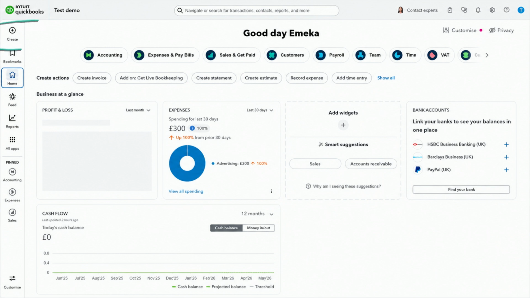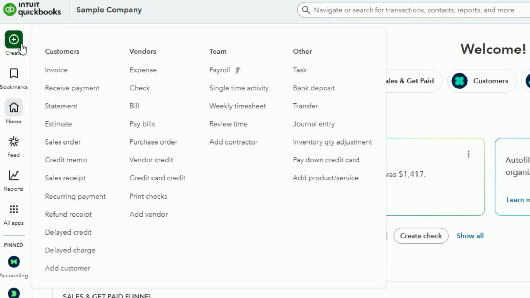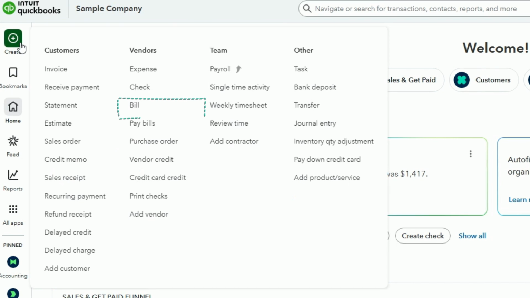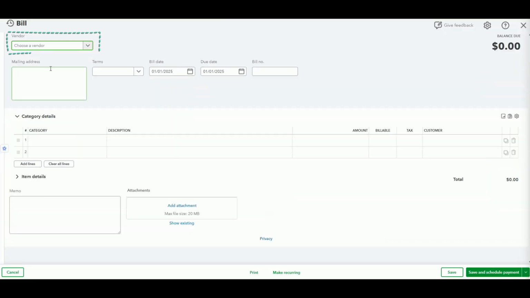Click New or Create. Under the Vendor section, select Bill. This opens the bill form. Choose the vendor who sent you the bill. If the vendor is already saved, select their name. If not, add them from the same field.